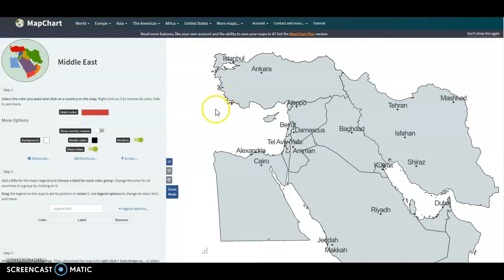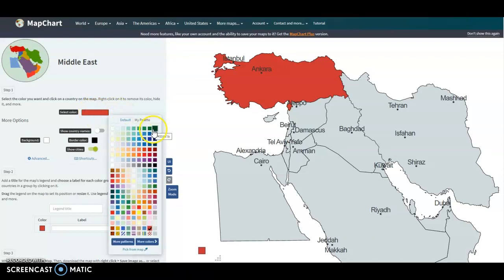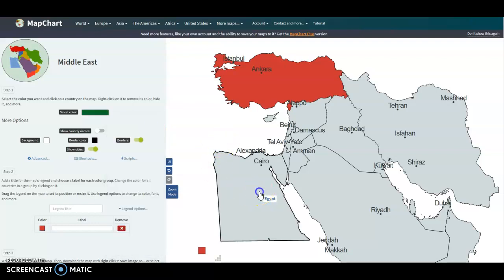Okay, here's your super quick refresher of how to use MapChart. When you hover over countries, they highlight, and if you click on the country, it becomes whatever color is right here. If I want to change this color, I just click it, select the color I want to change it to, and then click another country.